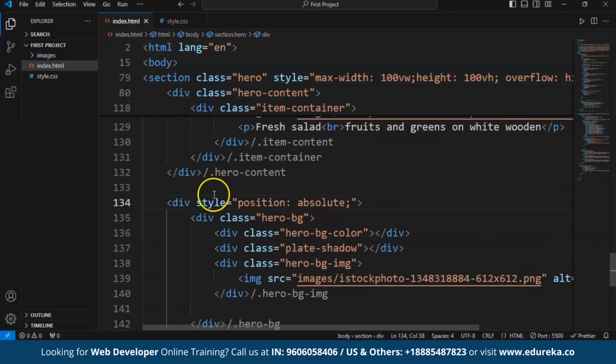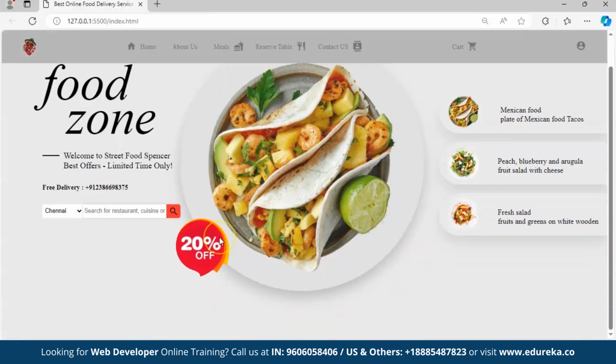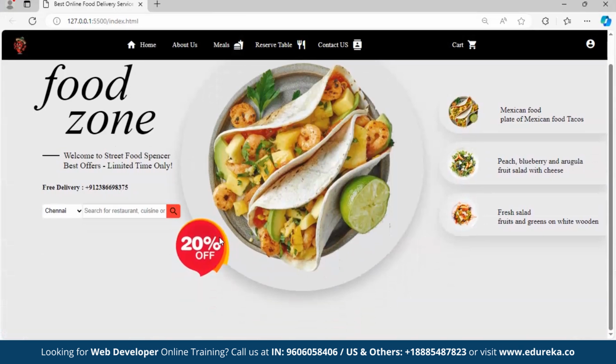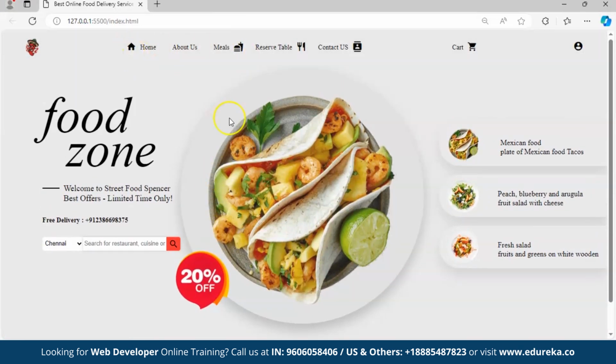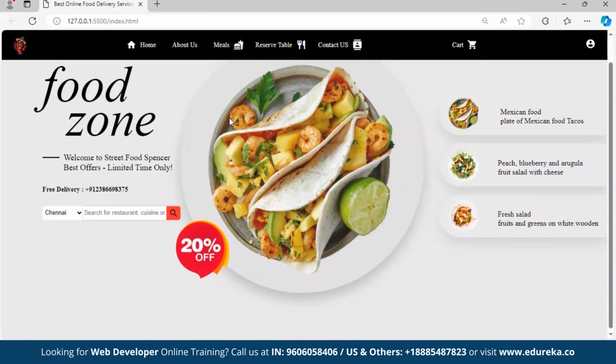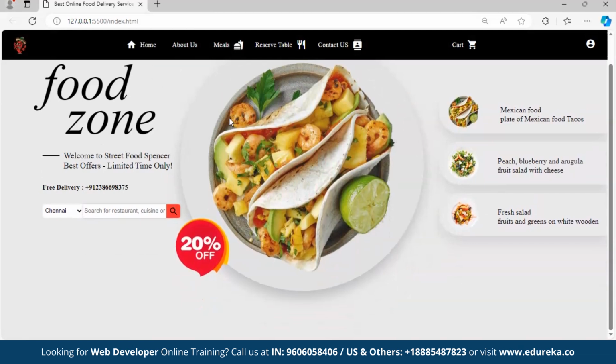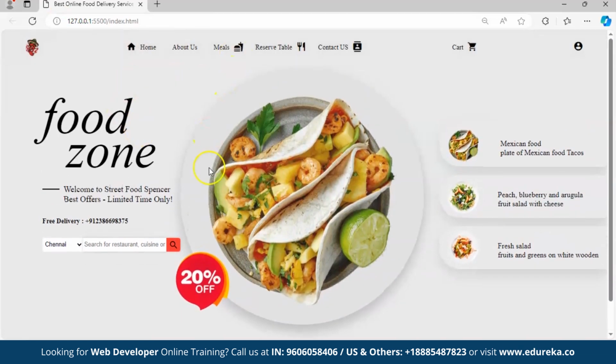So we have saved this file and look at the output. So this is what we have created so far. We have created the navigation bar and now you can see the scrolling effect, right? So I'm scrolling my home page and my navigation bar is changing.